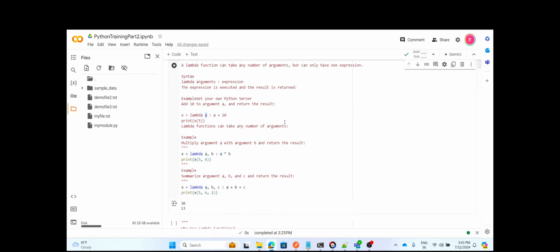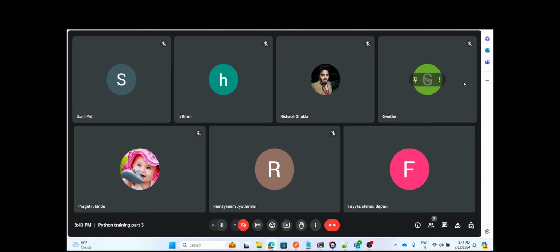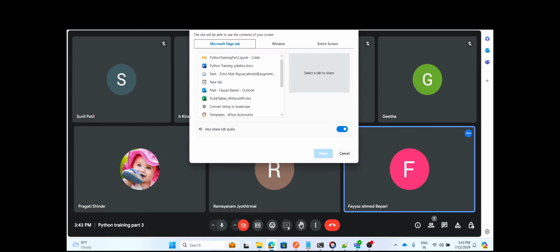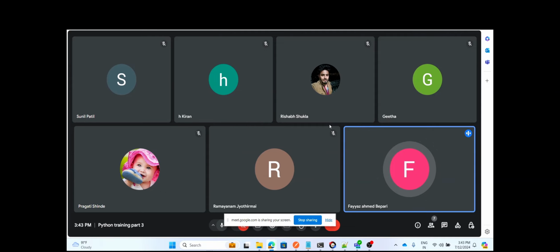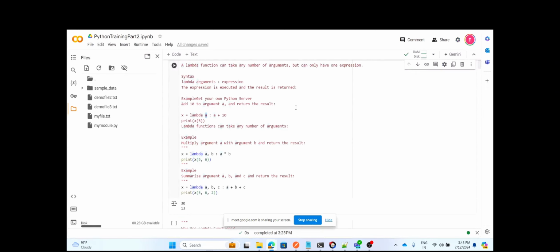Sorry to disturb, you are not sharing your screen, I guess. Yeah, I'm not sharing my screen, right? Okay, let me share my screen. Let me know if you guys are able to see my screen. Yes. Okay.